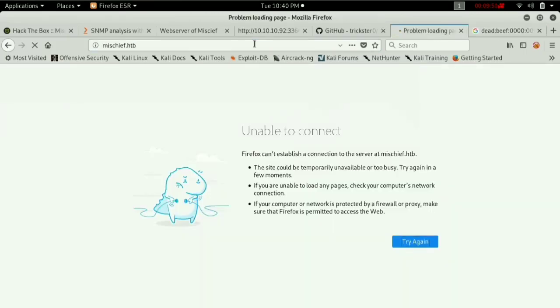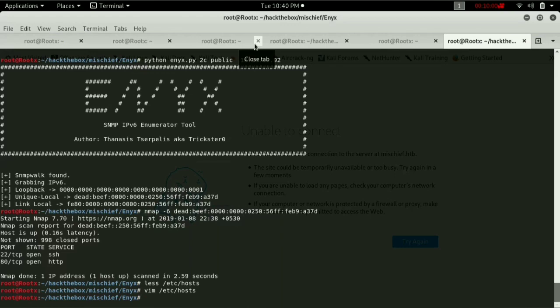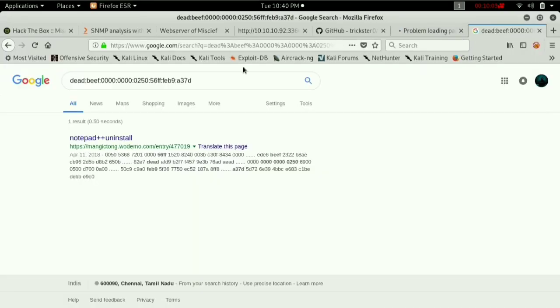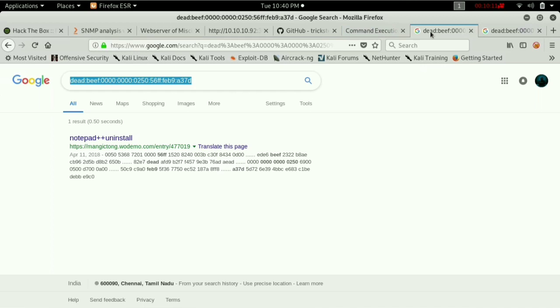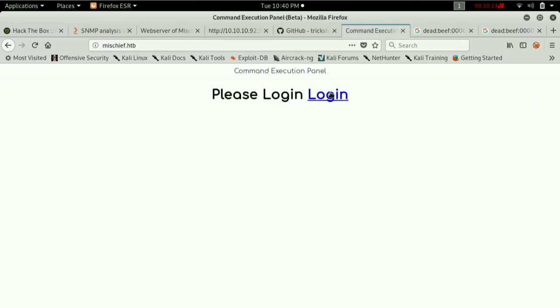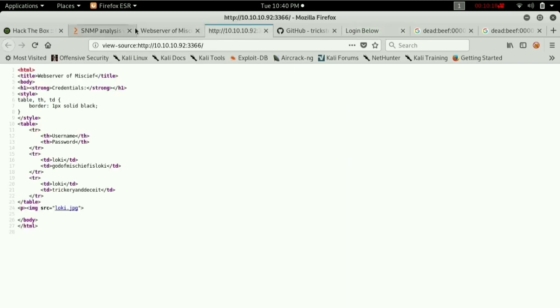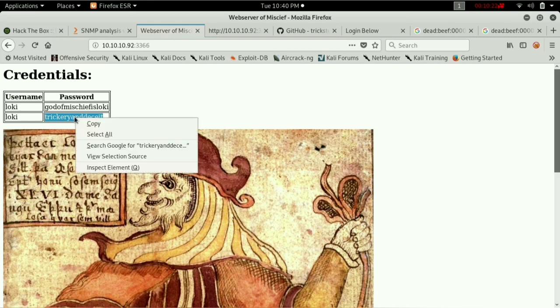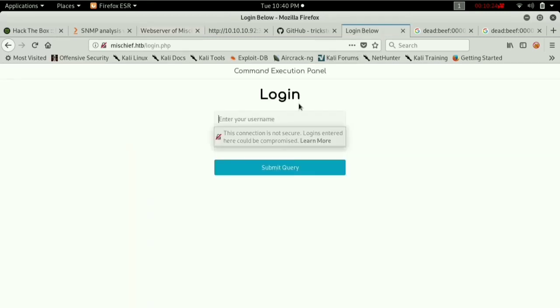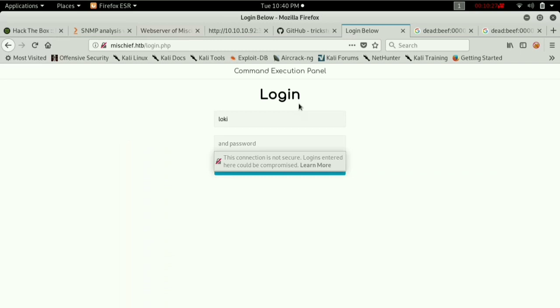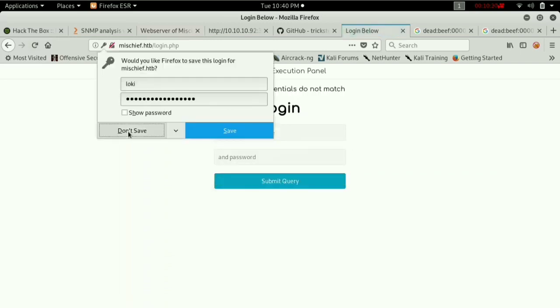Okay, let me run this mischief.htb. It's not working. Yeah, I think it's working. Here we got some login page, but we don't know the username and password, but we got some username and password also. Loki created something else. Just copy this and paste this one.